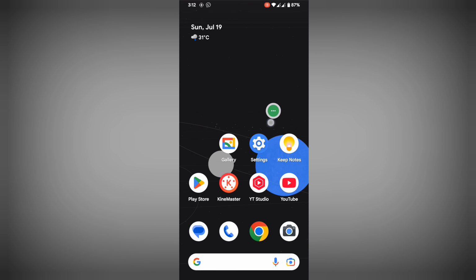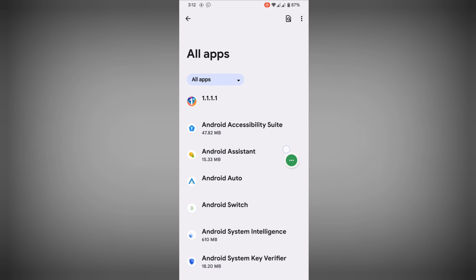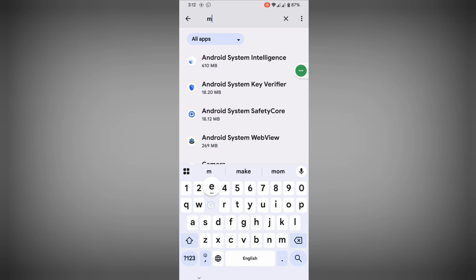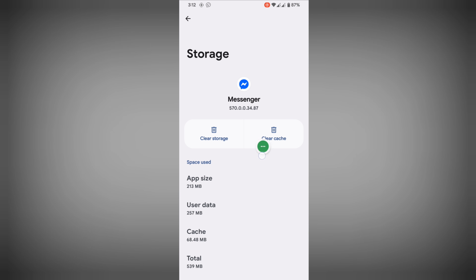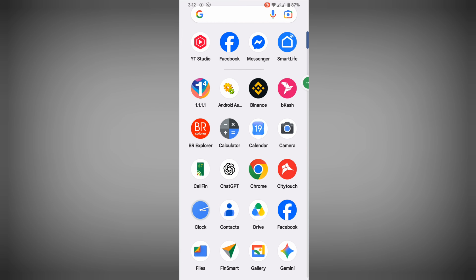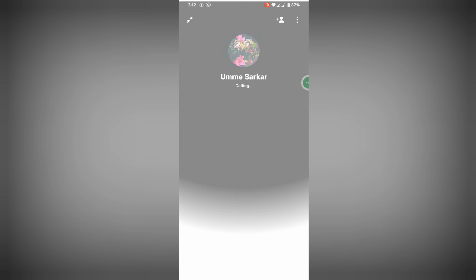Then go to your phone settings. Then go to apps. Then go to see all apps. Now search for Messenger. Tap on Messenger. Tap on force stop. OK. Then tap on storage and cache. Clear cache only. Now open Messenger app. Now call someone. Now I hope that this method fixes it.